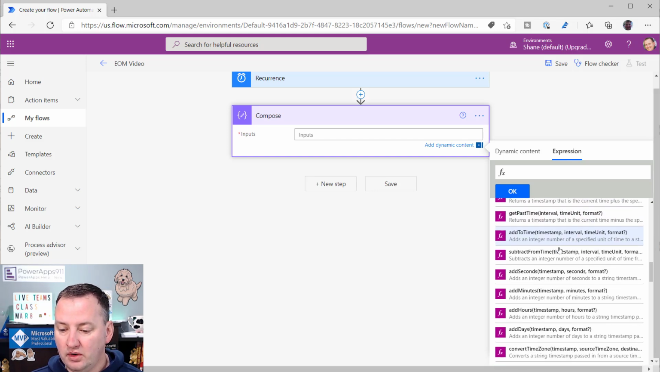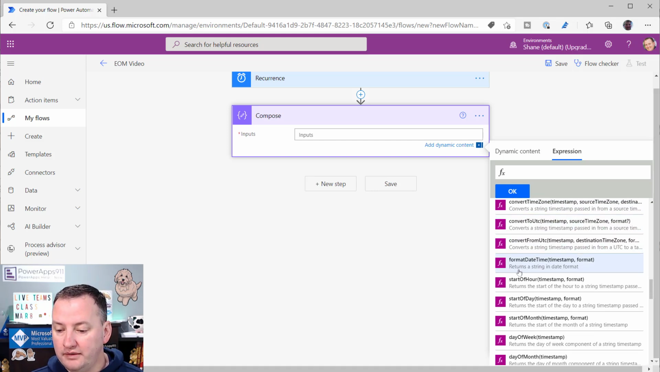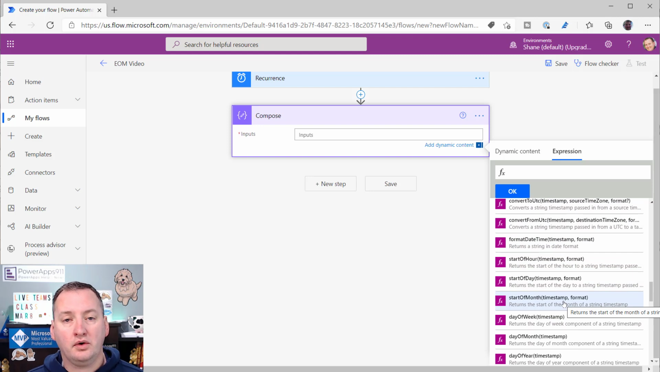And if we say see more, they actually have one for start of the month, right? So what this will do is you give it a date, and it tells you the first day of that particular month. And so that's kind of what we want, but we want the last day, not the first day, right? So what we're going to do here, I'm going to throw this up here. Give me the start of the month.